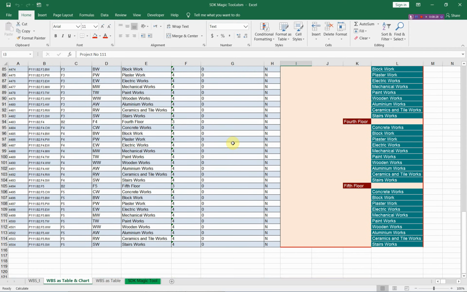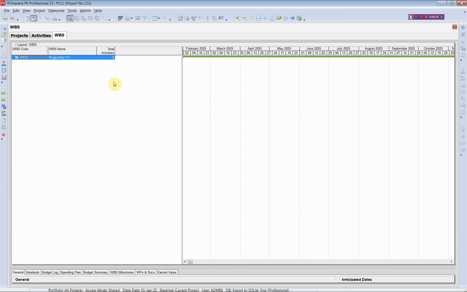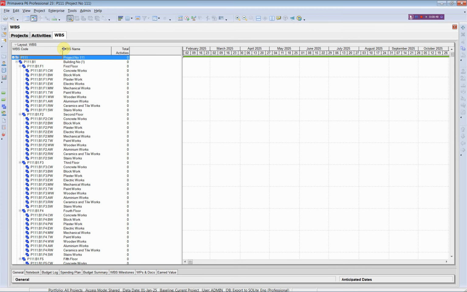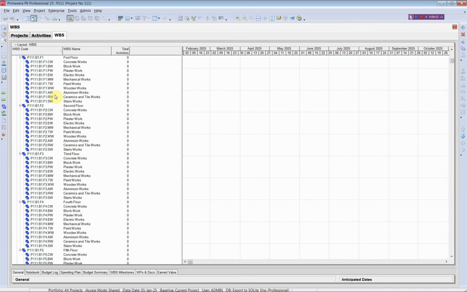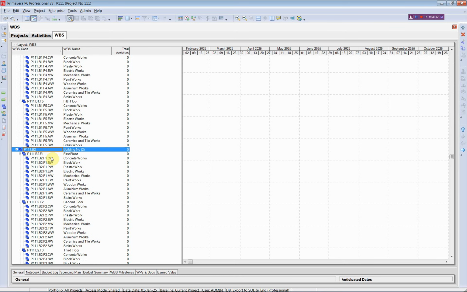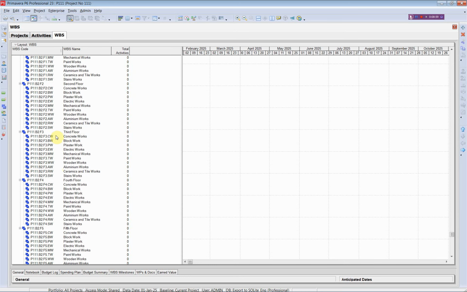When we go to Primavera, first of all, we should refresh data in order to get these updates from the database. As you see, after you refresh data, you will find the new structure of the WBS. This is the new structure. This is the project, building number 1 and its 5 floors, and then building number 2 with its 5 floors.